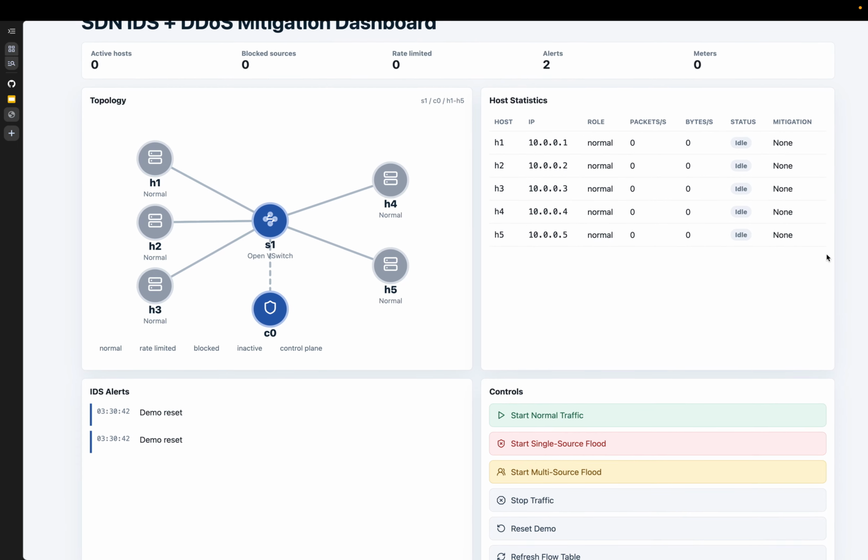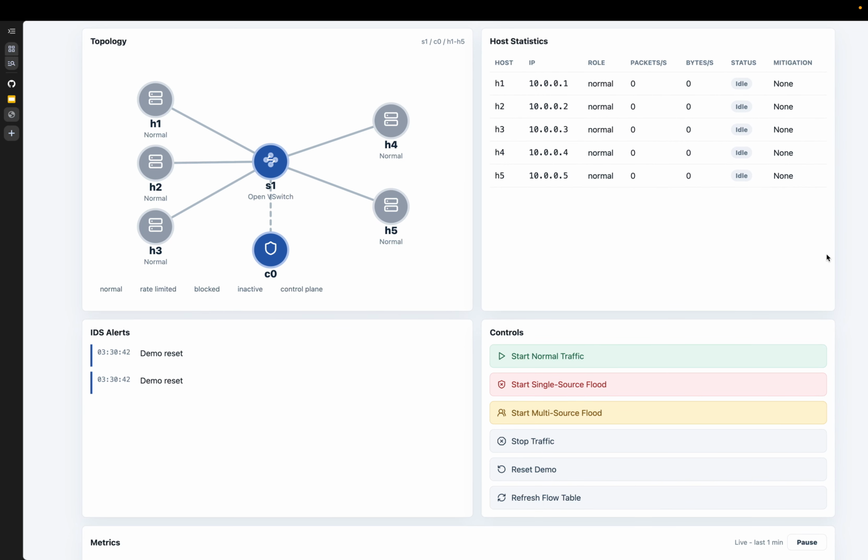So now let's talk about a multi-source flood attack. In a multi-source flood attack, our system will randomly select three hosts to be the attacking hosts in this situation and one to be the victim again. Now, since we have multiple hosts targeting one victim, this is known as a DDoS attack. And instead of just installing a flow rule to drop packets coming from attackers, we are instead going to rate limit the attackers using OpenFlow meters. So let's go ahead and demonstrate what that will look like.